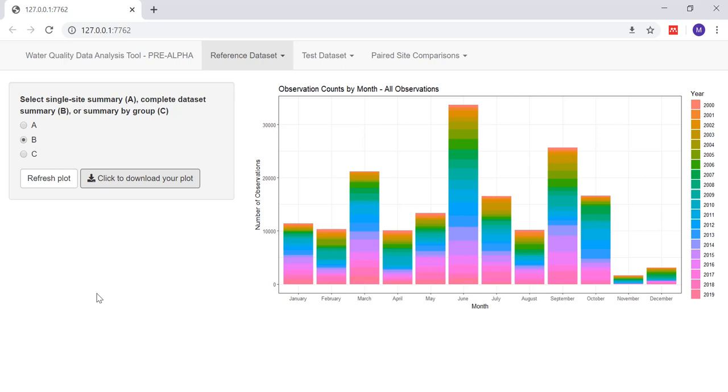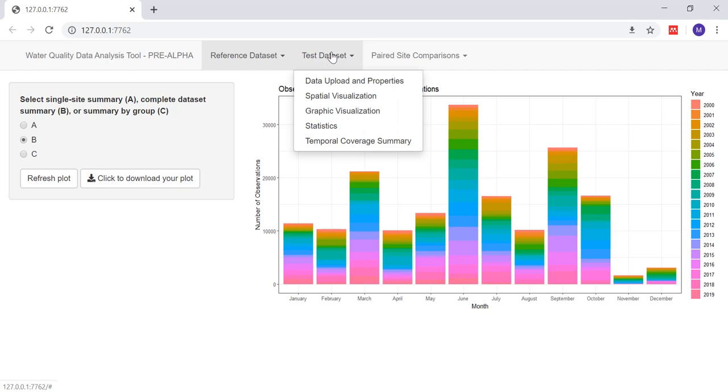Before I move on to the Paired Sites Comparison tab, I need to add a test dataset file. Again, conceptually that could be your needs validation community-based monitoring dataset, so that we can actually do this inter or intra file comparison. The process for adding a test dataset is the same as that of the reference dataset, only now you use the test dataset dropdown, or if you started with test, now you'd be using reference. Click on the dropdown and go to Data Upload and Properties.